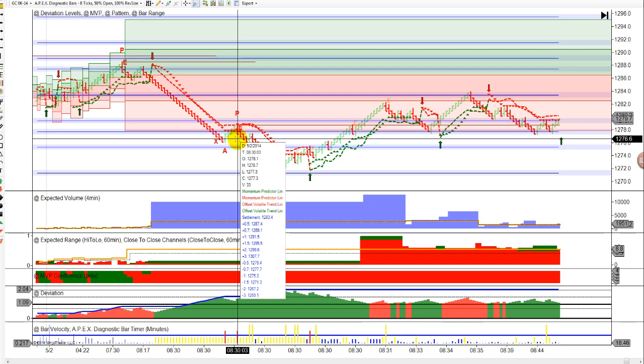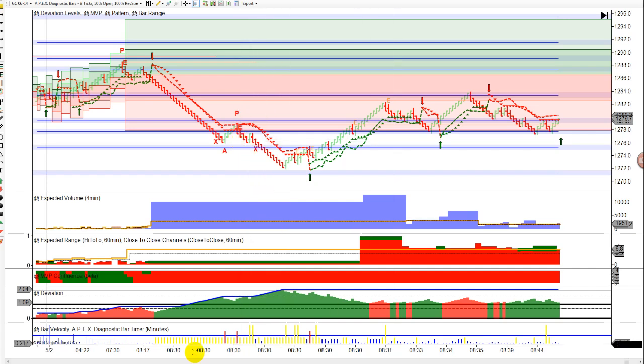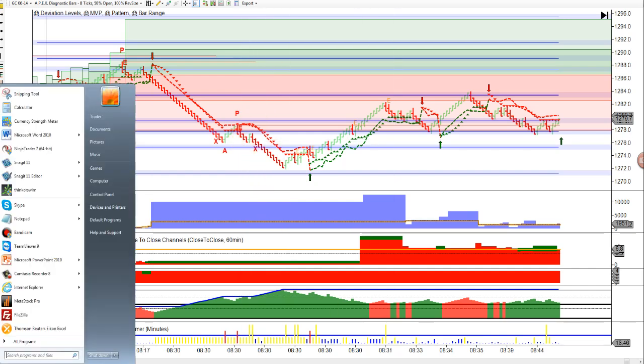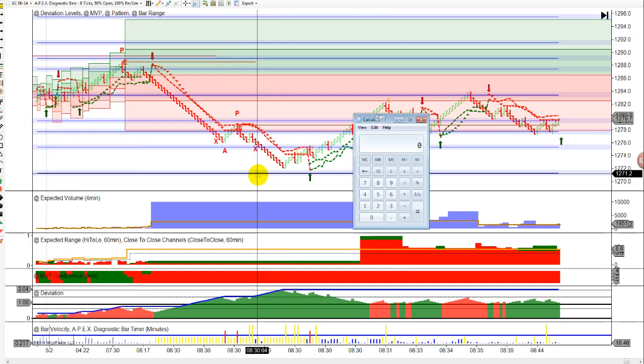Then what is 5 ticks? Add 0.5 to 1278.7, and you get 1279.2. Exactly. And you know what? There is nothing wrong, and you should never be ashamed. You should actually congratulate yourself for being intelligent and going in and using a calculator. Okay? So 0.7 plus 0.5 equals, there we go.